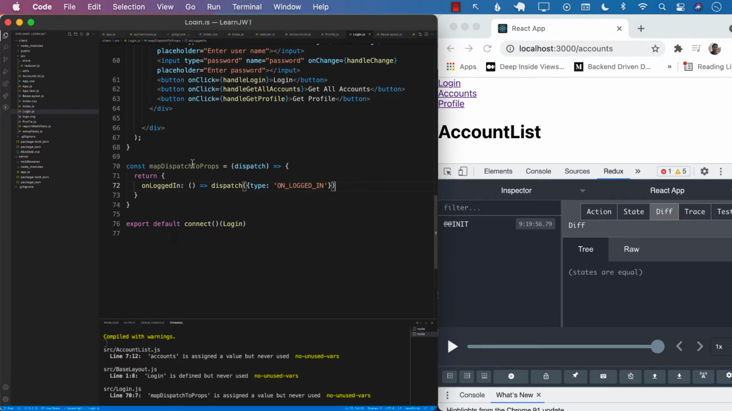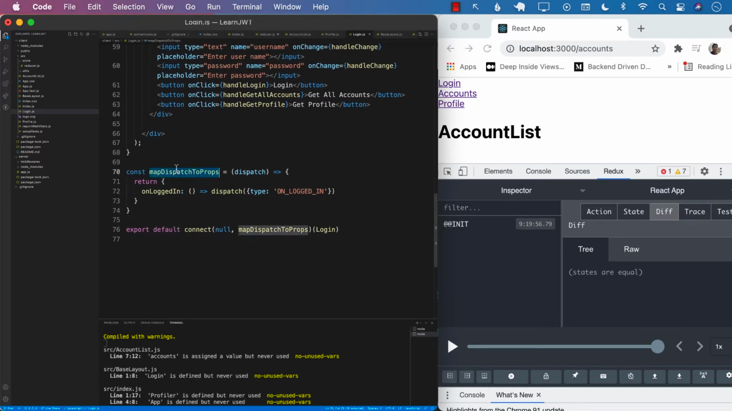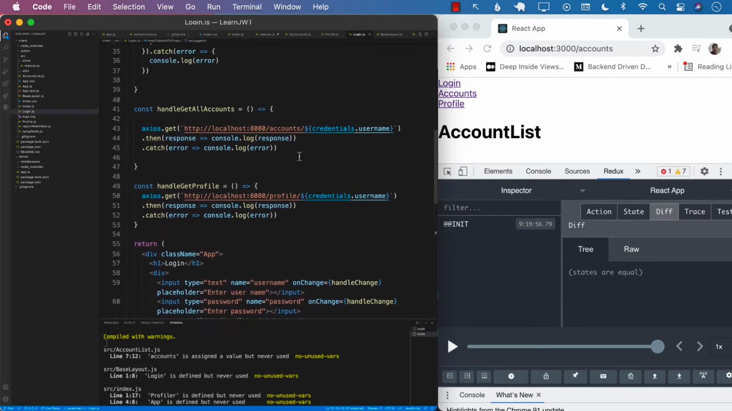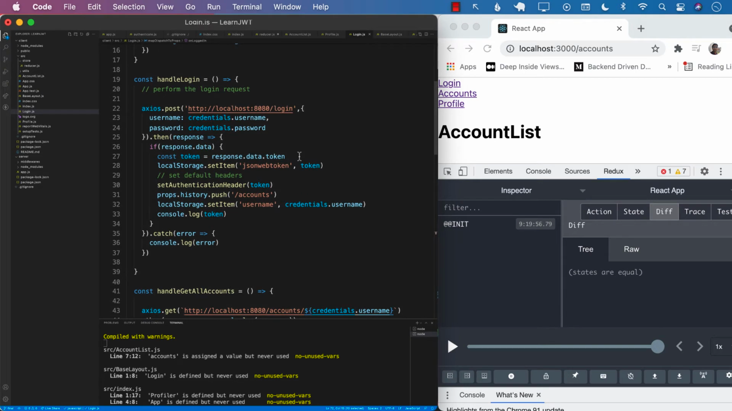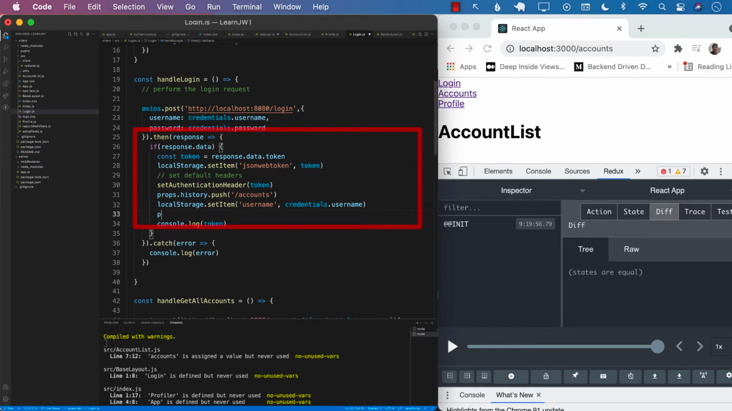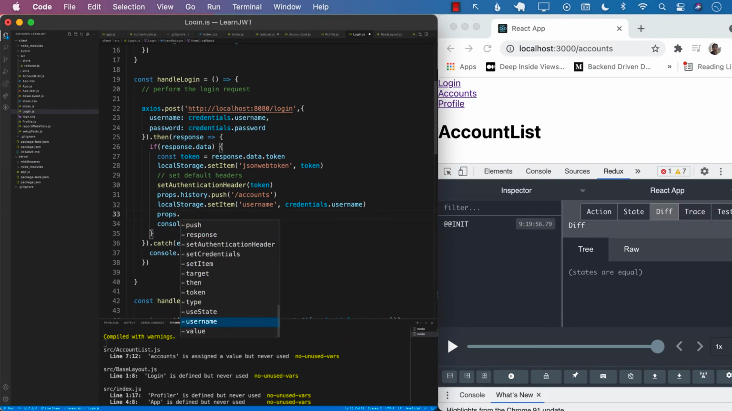Now we need to make sure that we are passing the mapDispatchToProps into connect. mapDispatchToProps is the second argument. So for mapStateToProps, we're just going to pass in null. And now we have mapDispatchToProps, which is called onLoggedIn, and we can fire this function when we are 100% sure that the person is actually logged in. And that will be this part. So let's go over here and say props dot, and we will call onLoggedIn. Perfect.